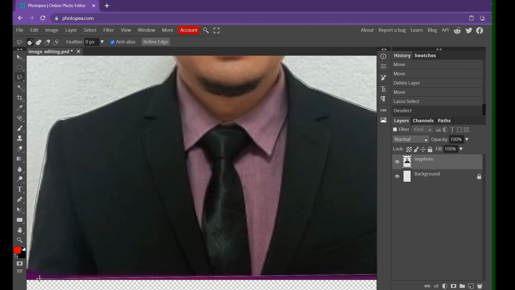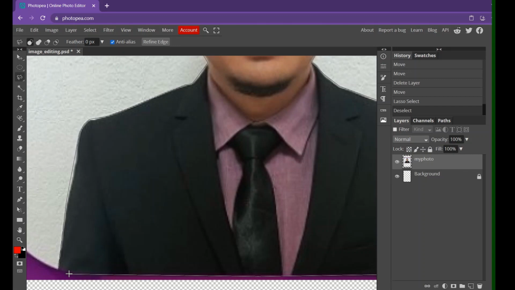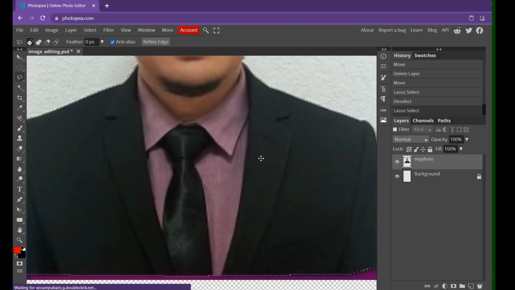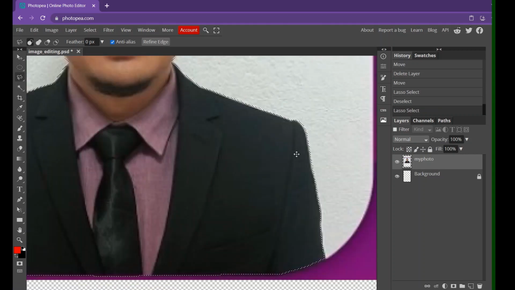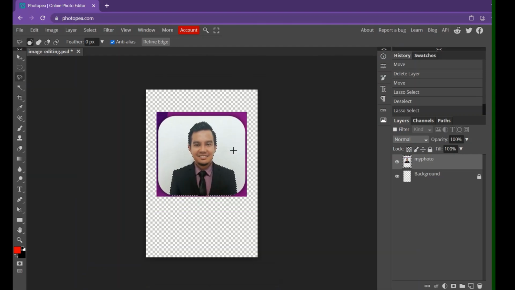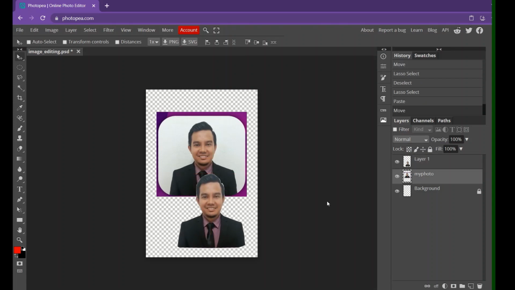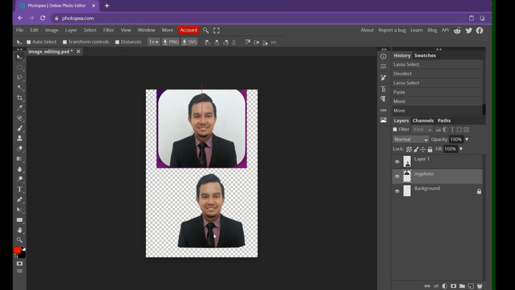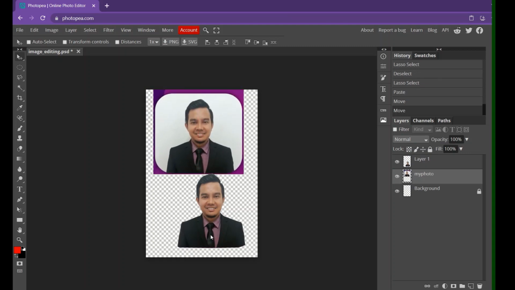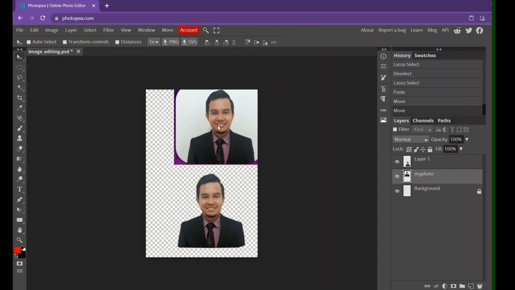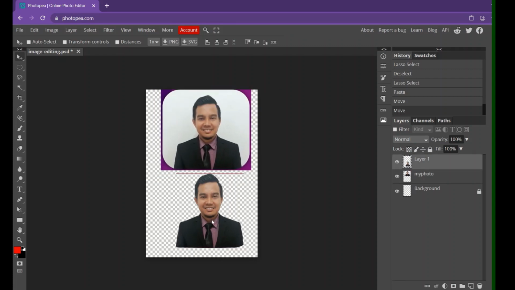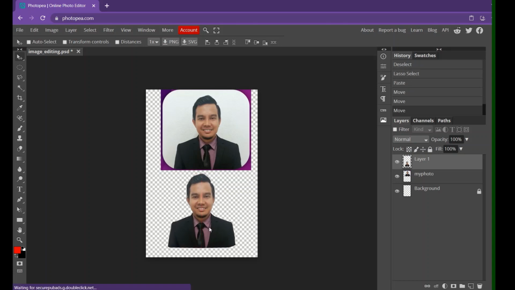We must make sure the line drawing meets the starting point. So I have done this selection, and then I want to copy and paste. Once I paste, I move the image. If you can see here, I have a nice selection of my image. This is my image after I have selected using the polygonal lasso tool.